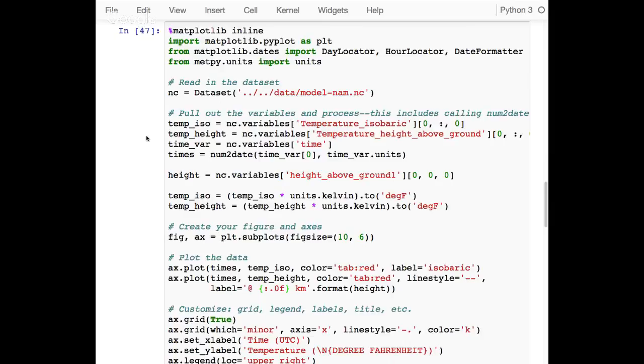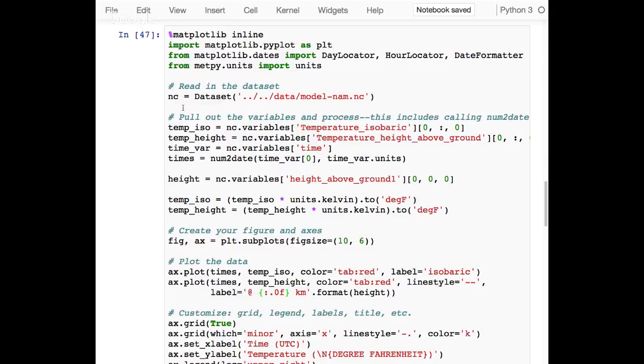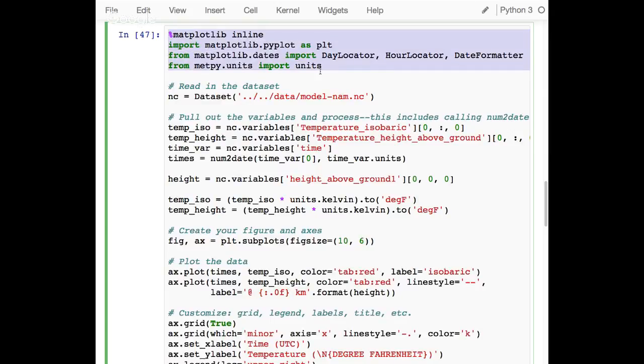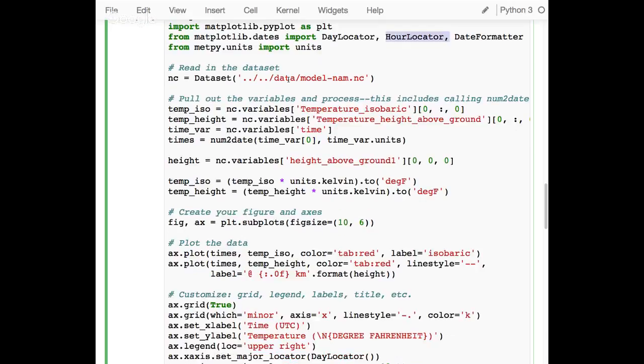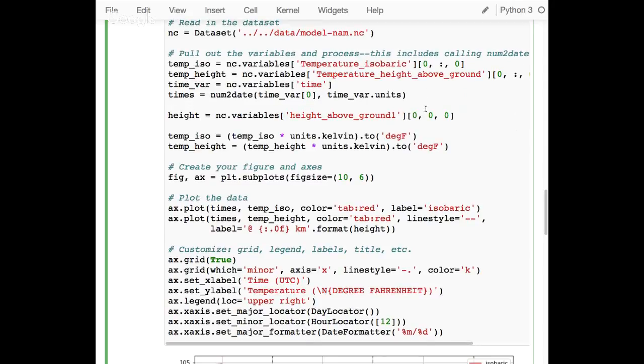Everybody back? All right, well, everyone's energetic right now. All right, so here's what I did for the solution here. I've got our set of imports that we've been working with so far. The only difference here is I have also grabbed this hour locator as well, and we'll see why in a second. Read in the data set. We pull in the various variables as well as the time and pull that apart. I think we've gone through that a few times.